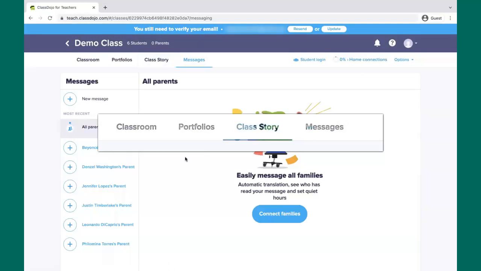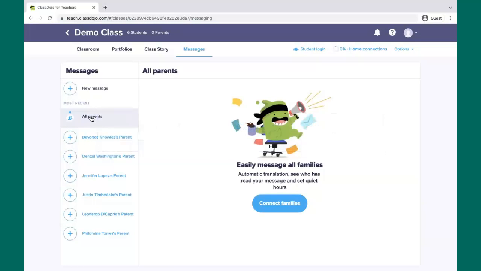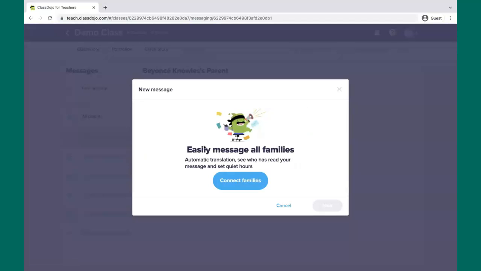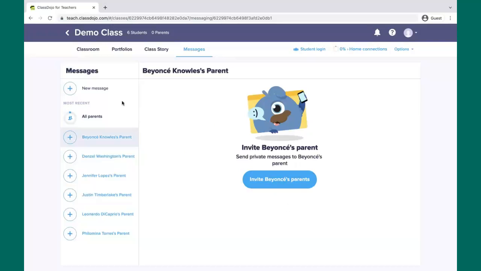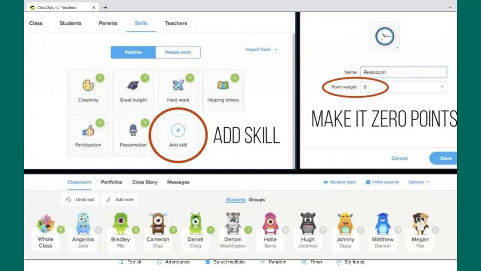Again, I use ClassStory the most, and then messages. This is messages. You can message the entire class at one time, or you can send individual messages to various parents depending on your need for communication. Here are the students. If there is an egg, that means that the parent has not logged on. If there's a monster, then that means the parent has logged on.